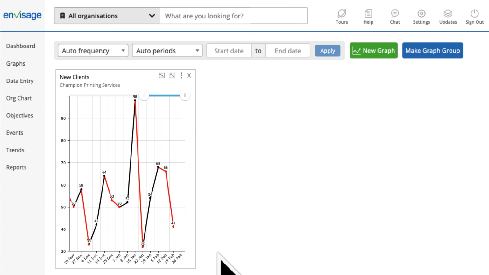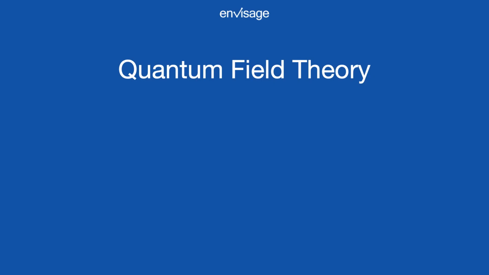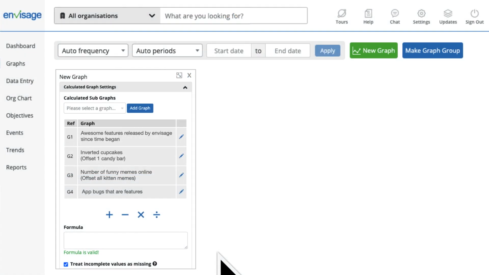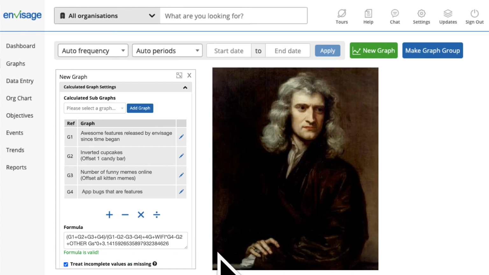Simple. And finally, we come to applying quantum field theory to graphs for no particular reason at all. Some of you may question the validity of this formula, but as you can see, Envisage says it's valid, so you know it's correct. Even Newton agrees.